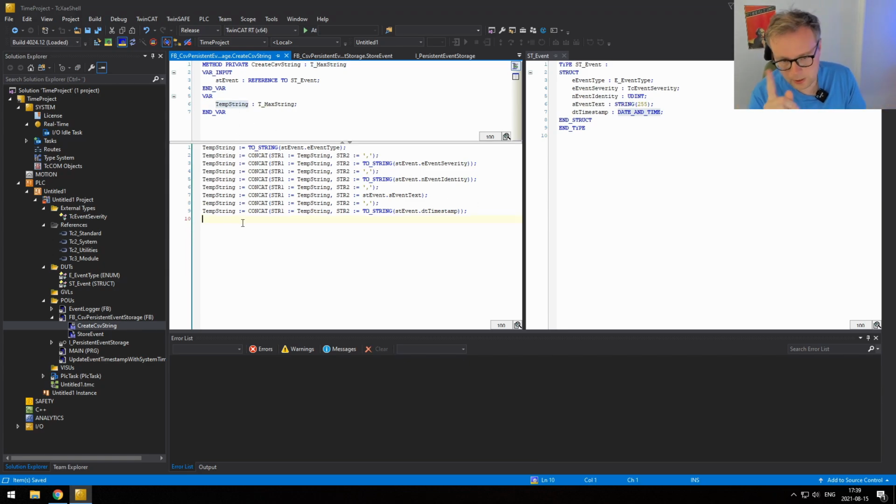Now we have missed one thing. What we want to add is a new line. So once we added a whole line of data, we also want to make sure to add a new line character so that we get a new line for the next event. Otherwise, all of these strings would just create a huge, infinitely long line in the file.